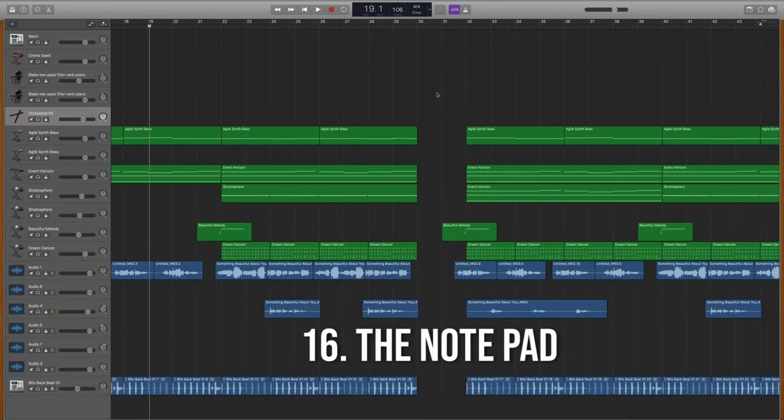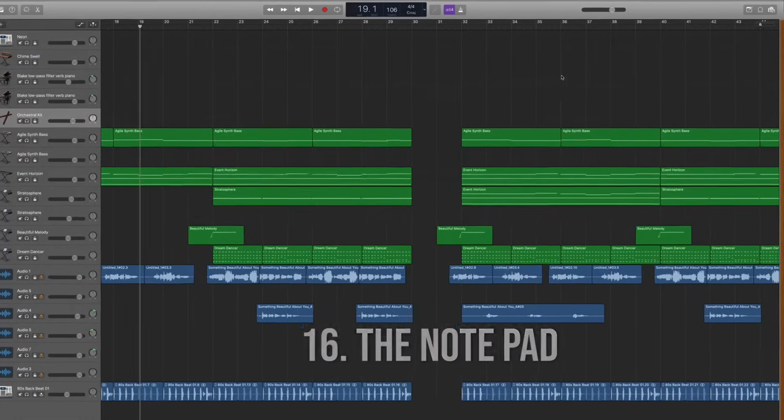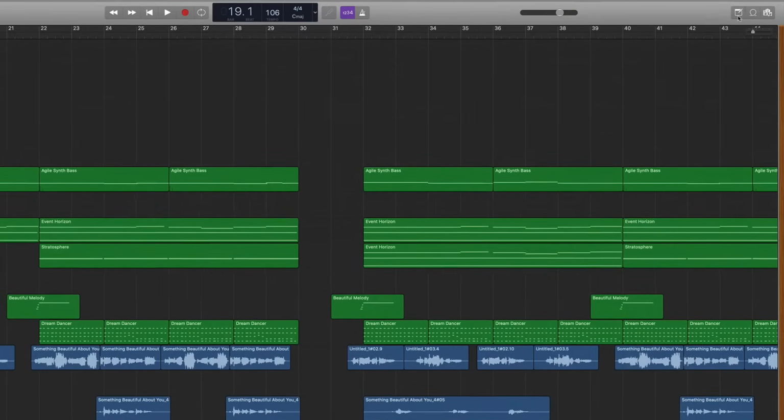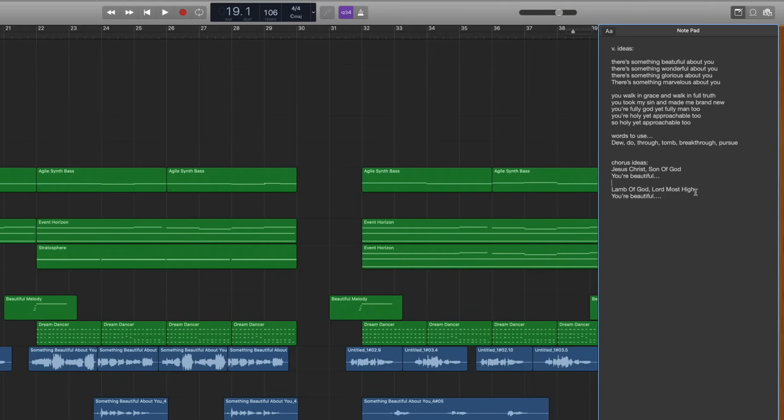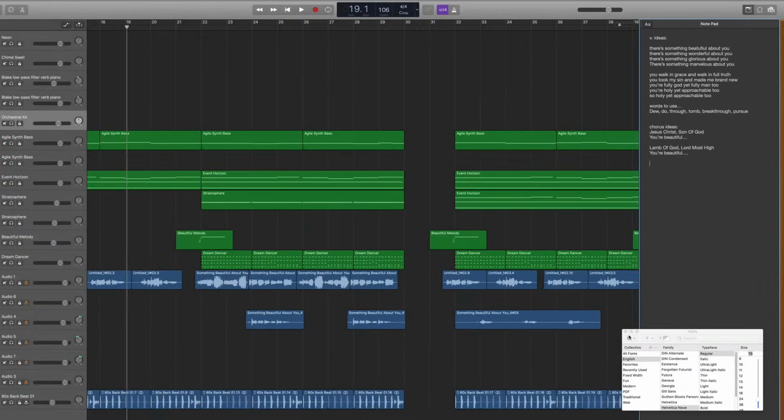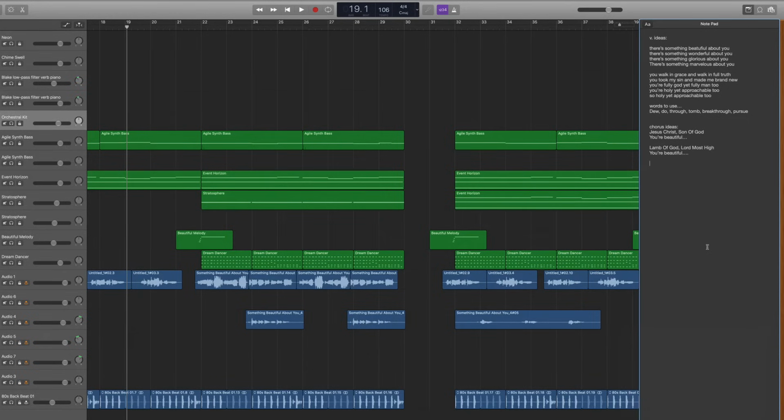Need a place to write notes or lyrics as you go? Well, I love using the notepad feature. Click here and you can type in anything you want to. You can even change up the style or the size of the font. And this is a tool that I use all the time.